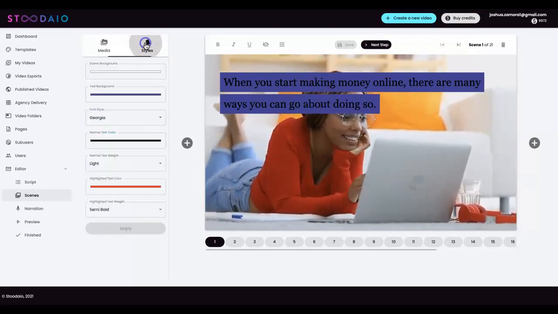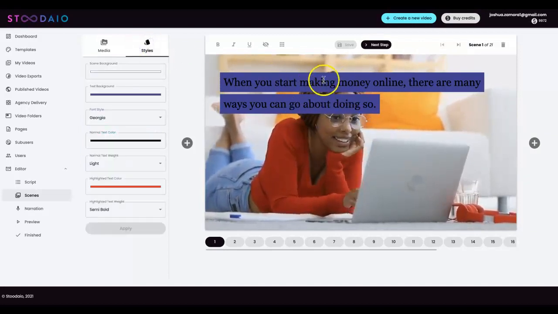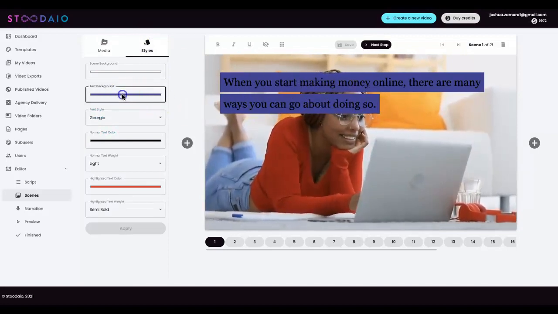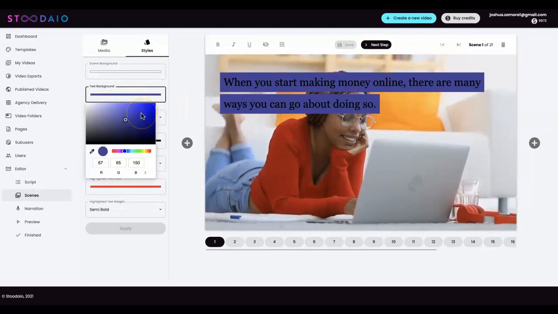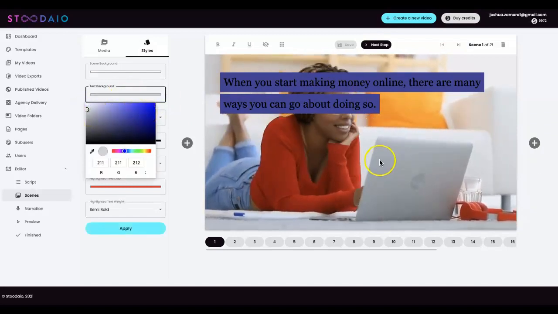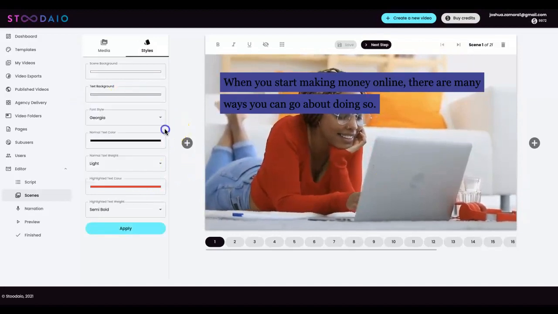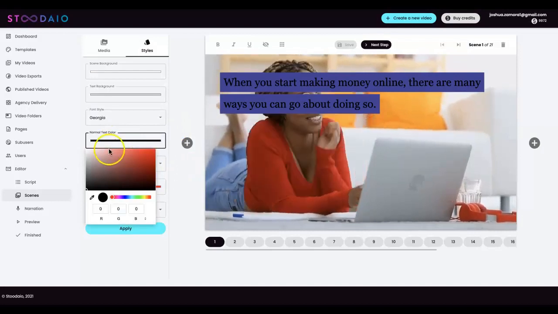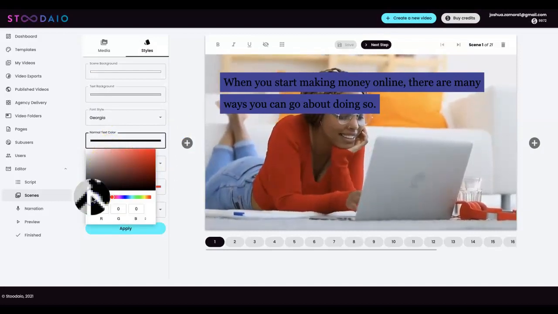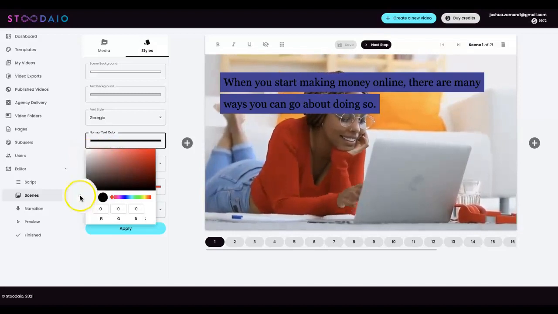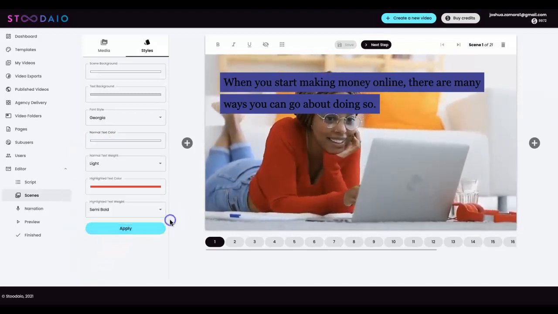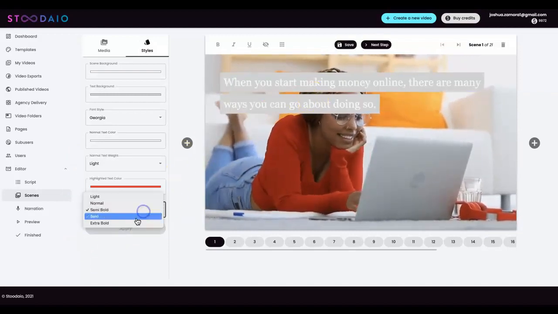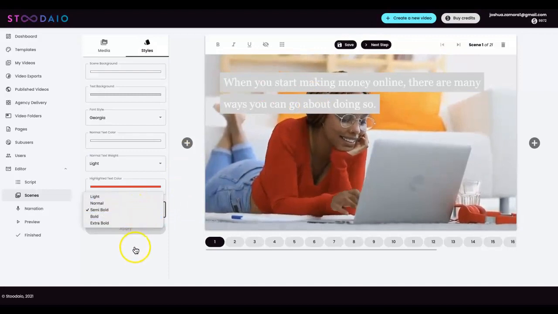If I come here to styles, I'm going to go ahead and change this because it doesn't look too good on the eyes with the dark background and the dark text. So let's do this like a light gray so it can match the laptop. And then the text, I think I'll leave that. Yeah, let's leave it black. Okay. Click apply. And here you can also change whether it's bold, semi, extra bold.